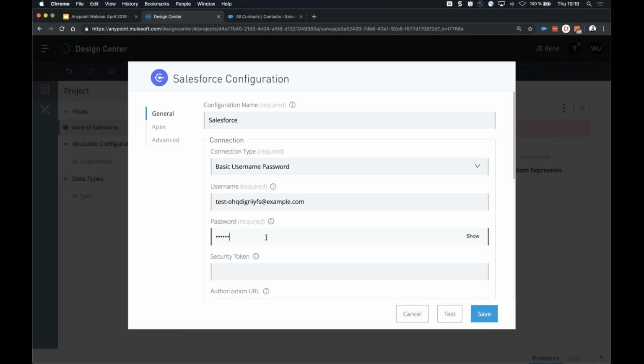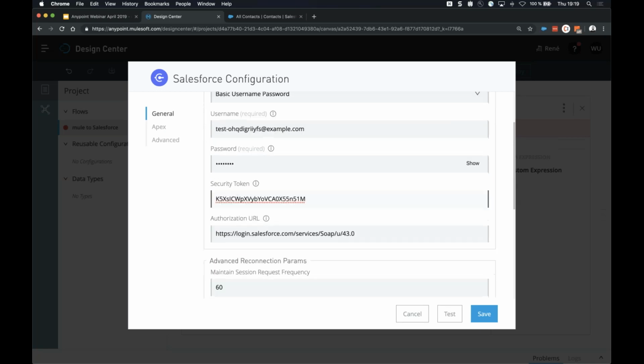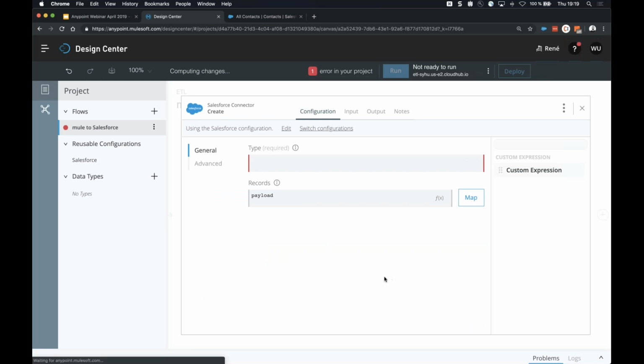Entering password and my security token, plus I'm connecting to a sandbox environment, or a scratch org in our case. So I want to use this as the authorization URL. I'll just quickly run a test so that all the credentials that were entered are also correct. That may take a few seconds. And there we go. Perfect.